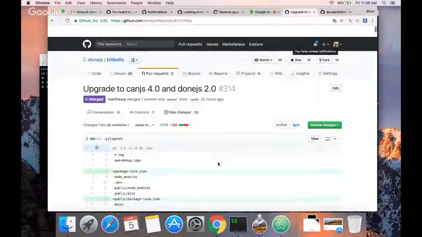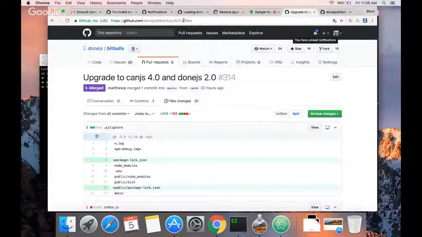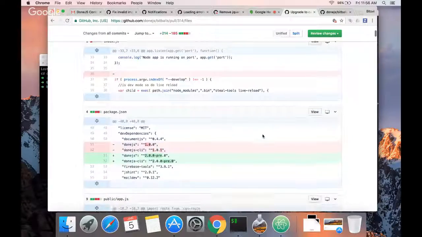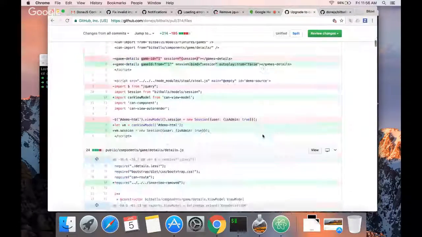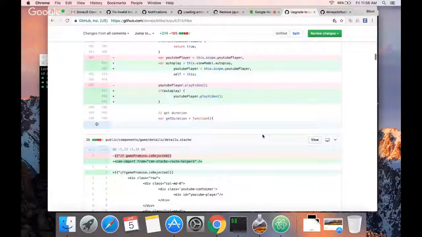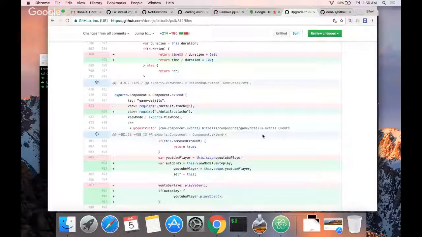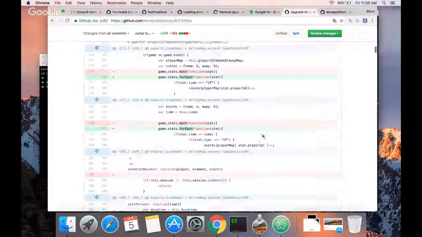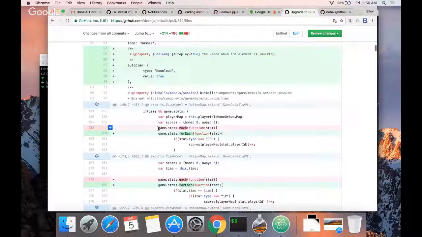The PR is here. Maybe I'll put this in the forum post so people can take a look at it, so you can actually see all the side-by-side changes. There were a couple of things I wanted to talk about. One weird thing, just as a footnote, there used to be an each helper on define map.